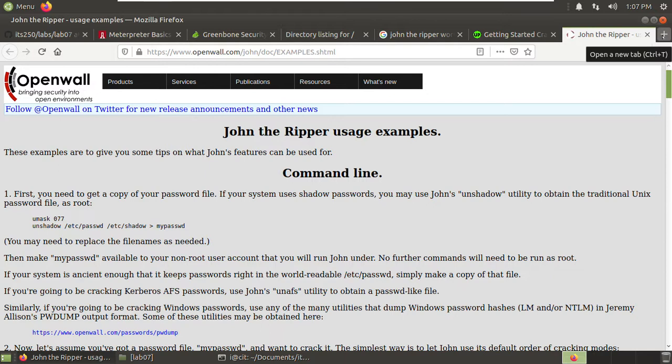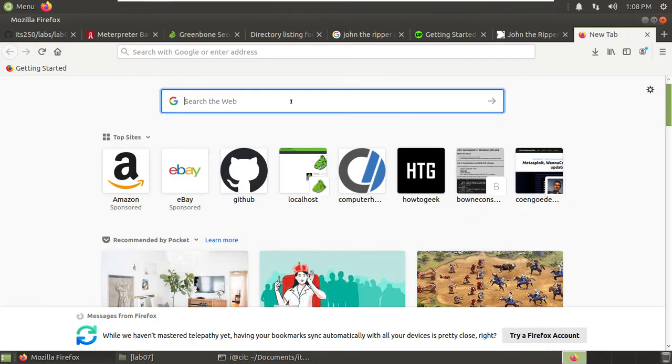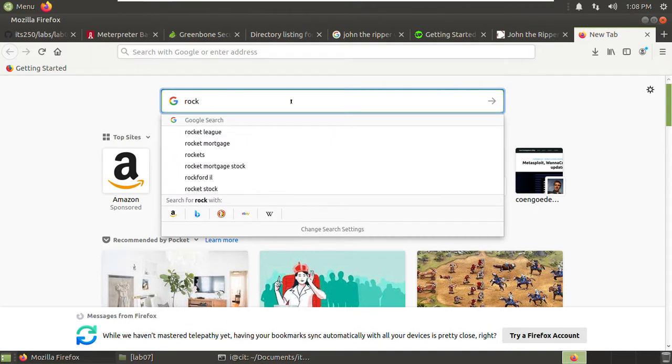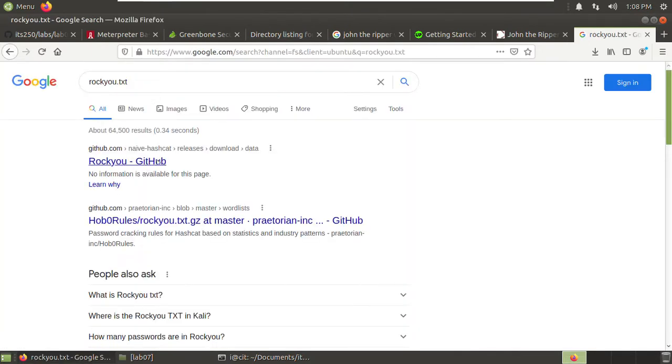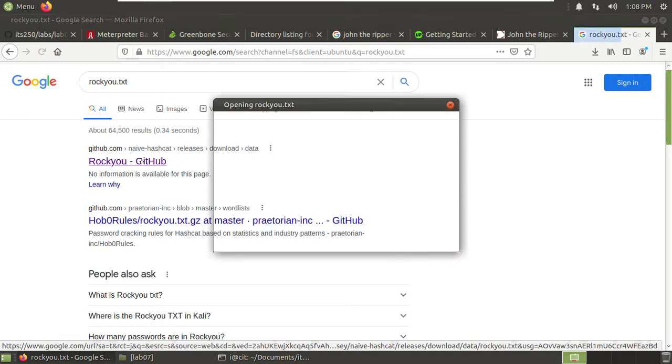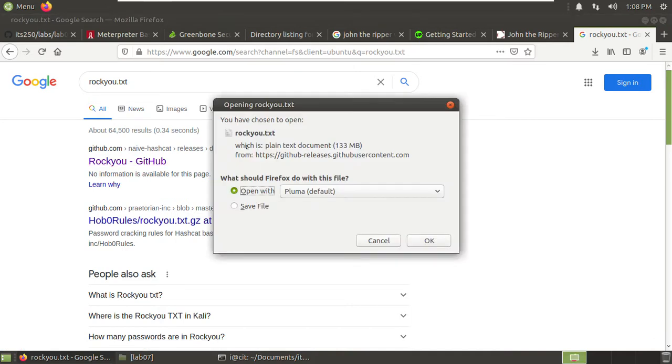For simplicity, you just create your own password list. Now we can find the rockyou.txt to see how large this one is. Here, 133 megabytes. It's also quite huge. You save it.